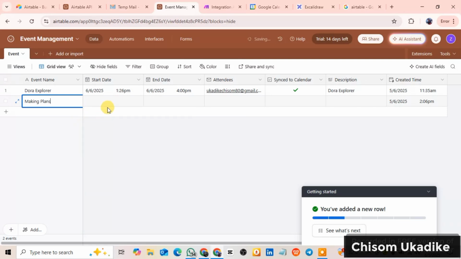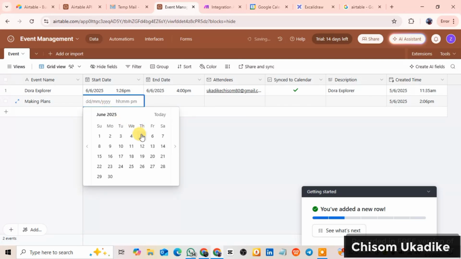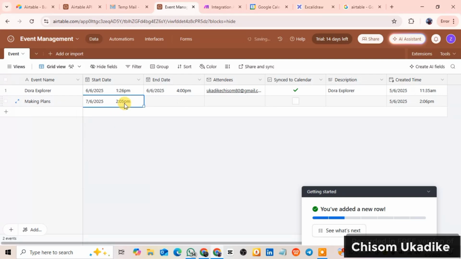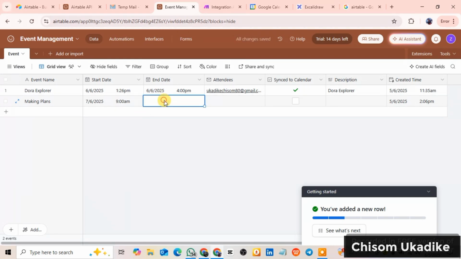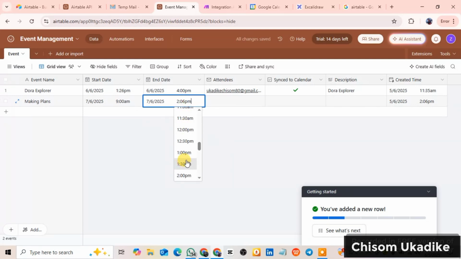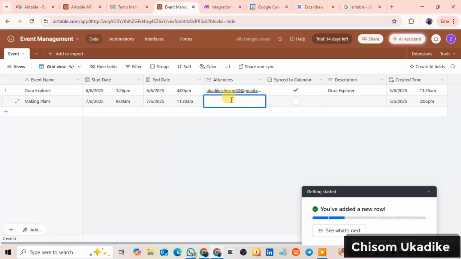After that, I'm going to choose my start date, when I want it to start. Let's say 7th of June, starting by 9 a.m., and our end date is going to end by, let's say, 11:30. And then our attendee will be the same email.